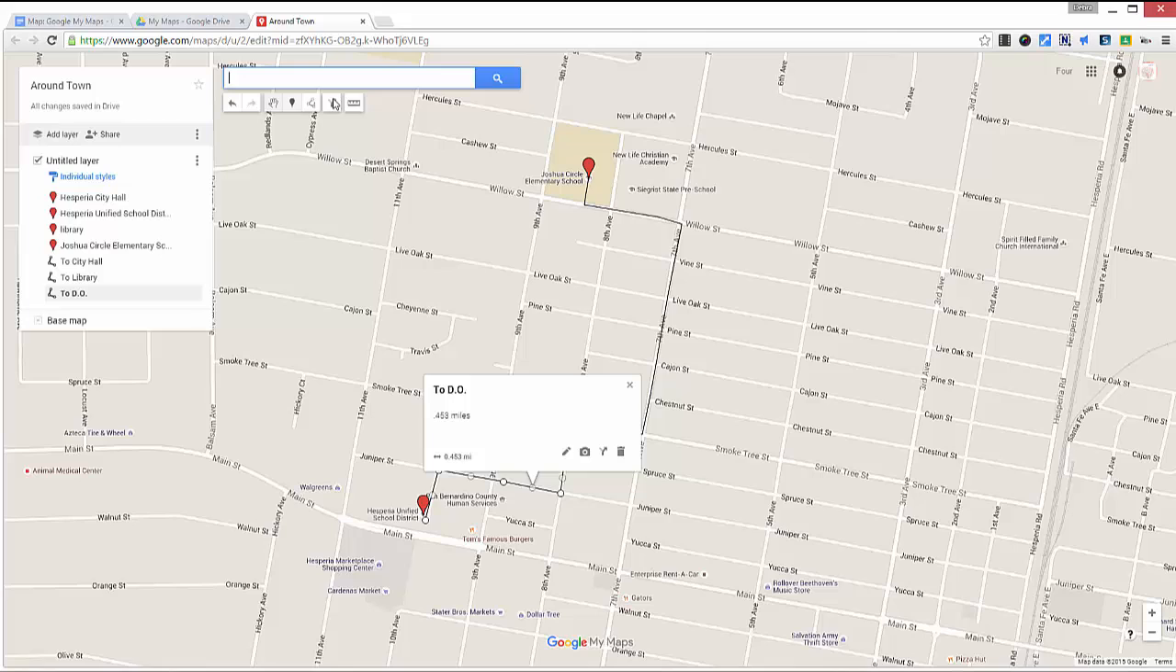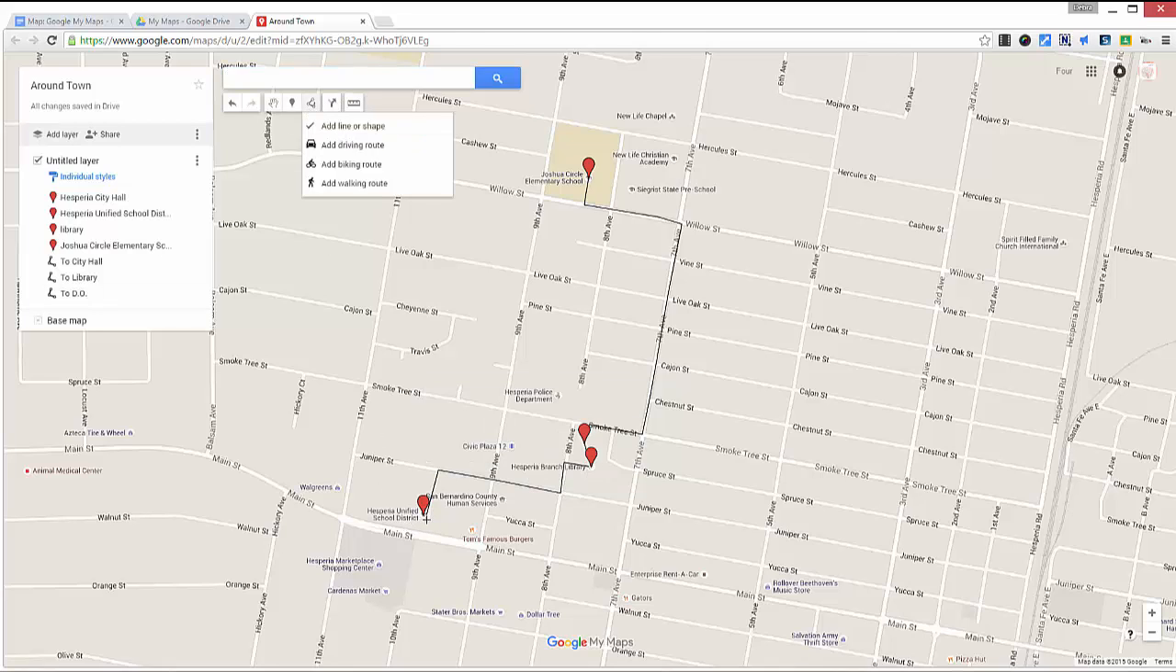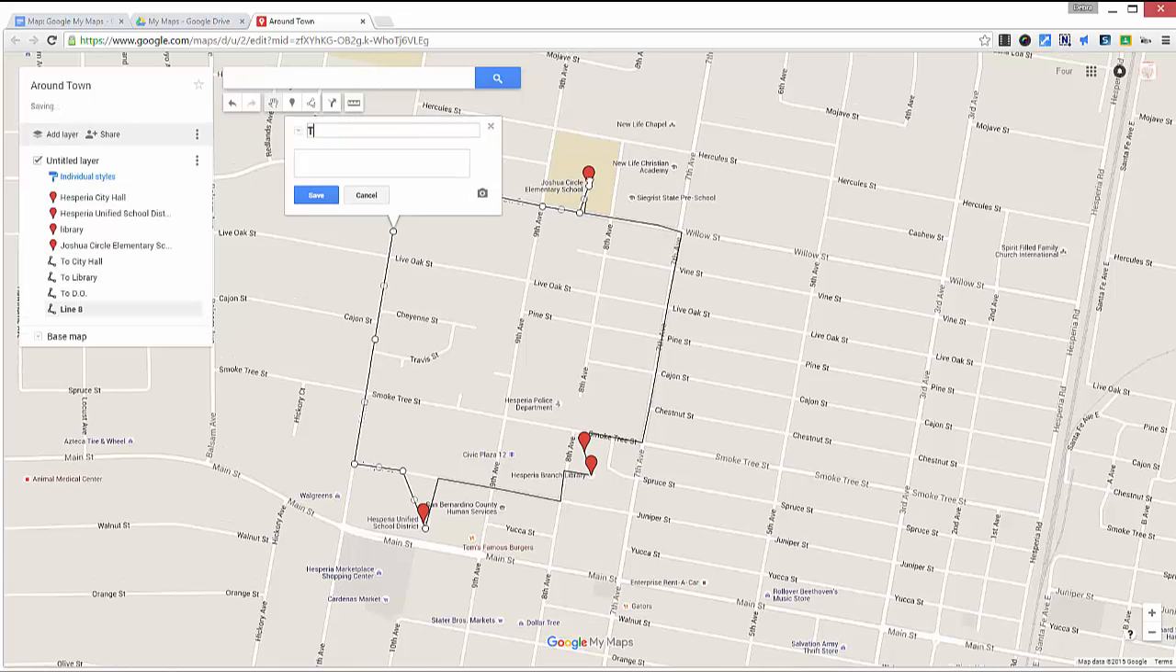The next distance we will show will be from the DO and back to Joshua Circle. We're going to take the scenic route here and click, click, click, click, double click, and this will be To JC. We want to save so we can get the distance, which is 1.17 miles. And click Save.